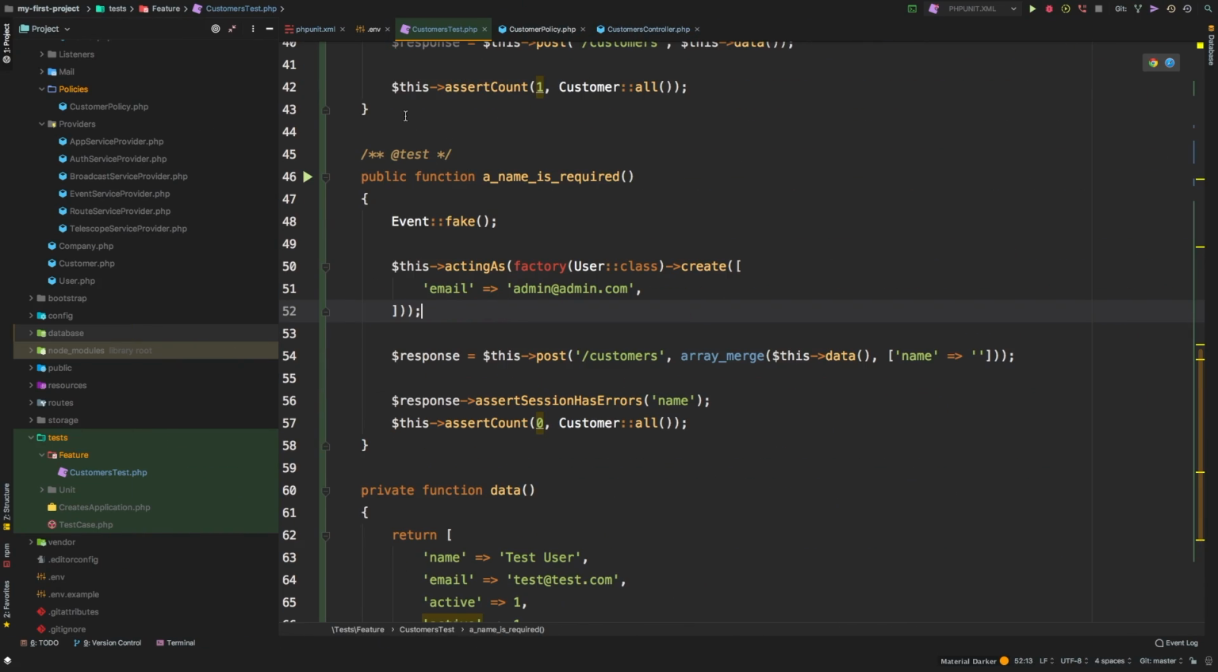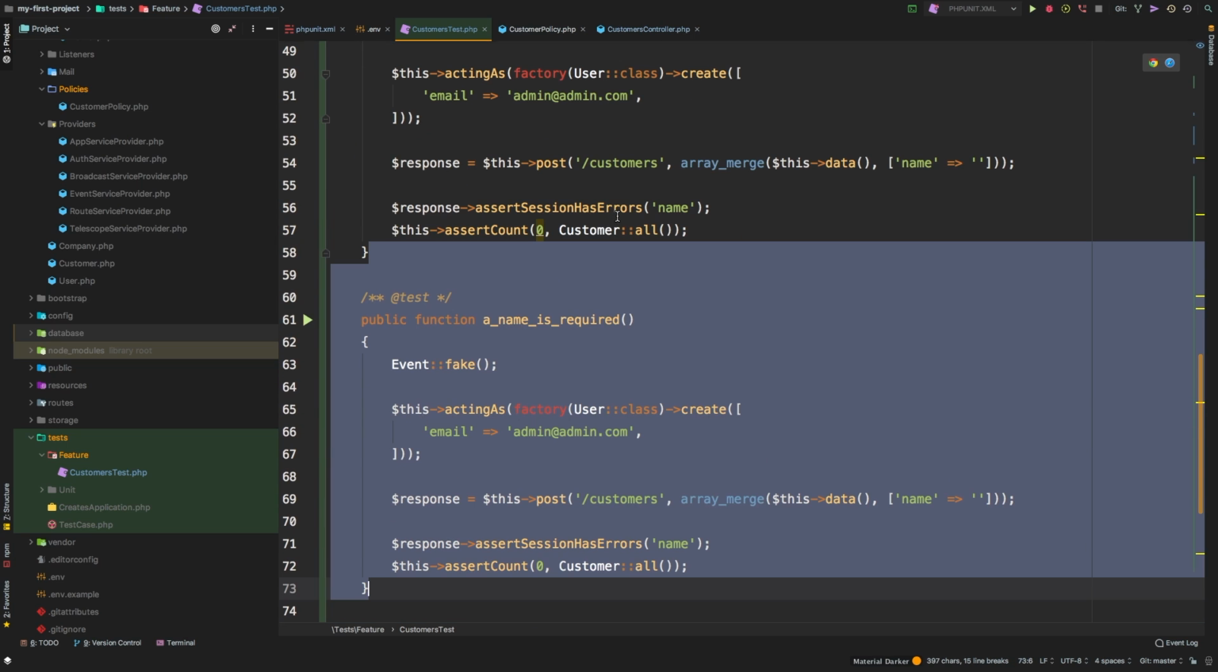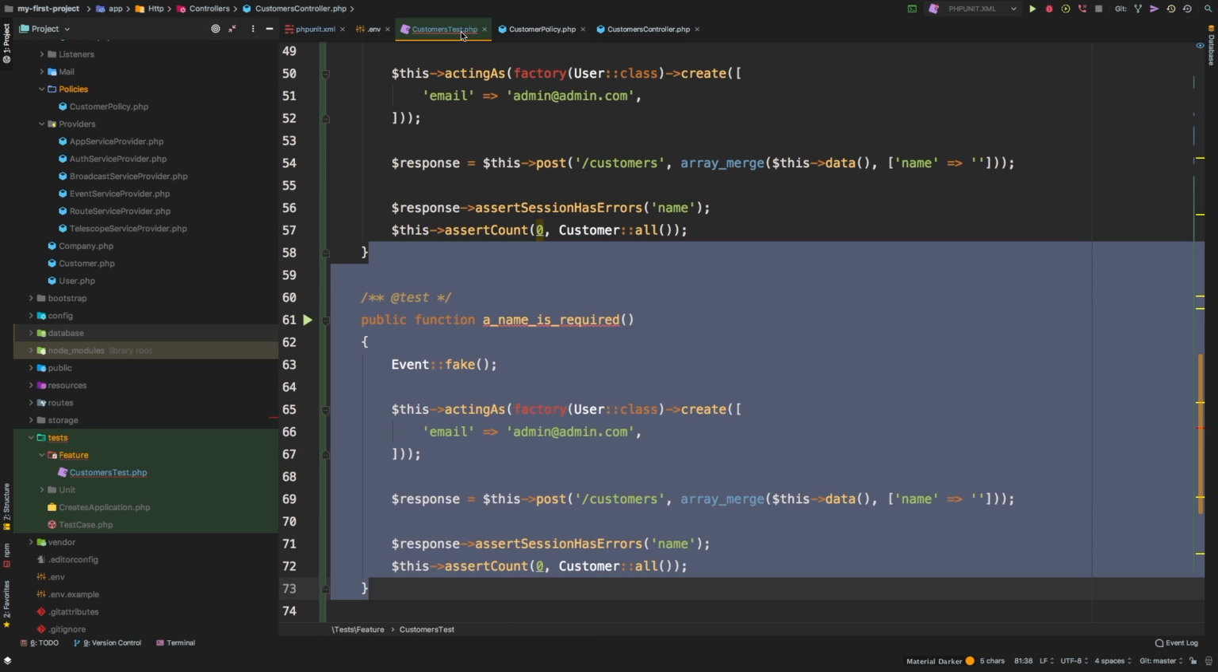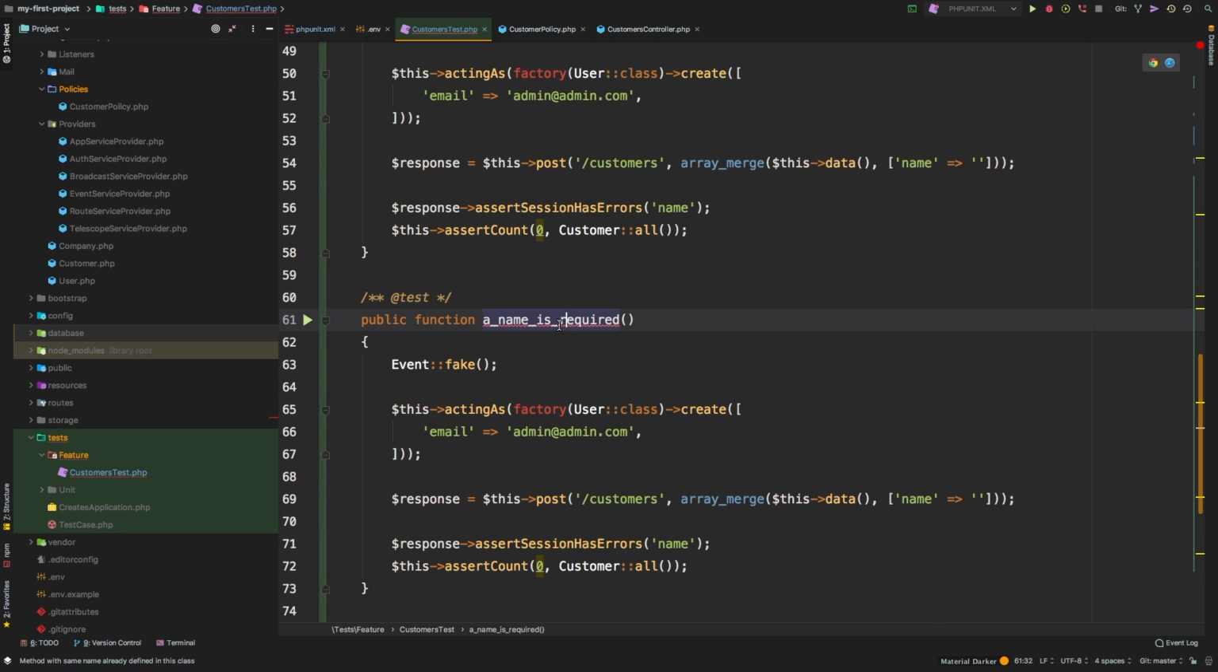How about this? Let's make sure, if you remember, the next rule was that it needs to be at least 3 characters. Let's put that under test. So a name is at least 3 characters.